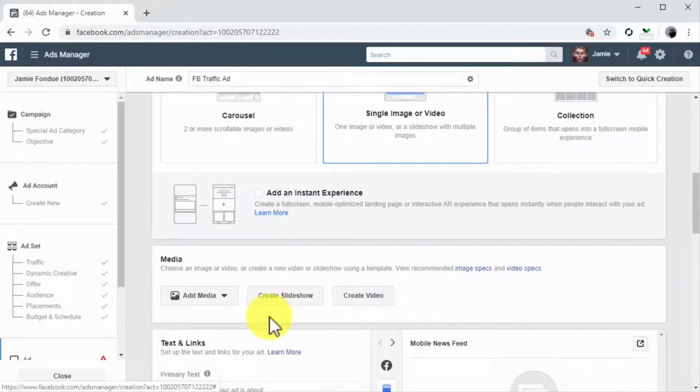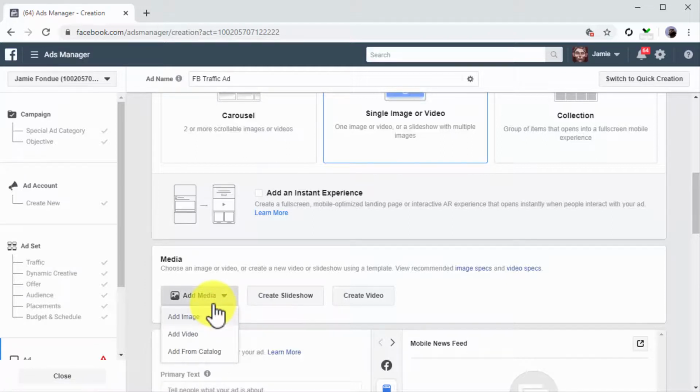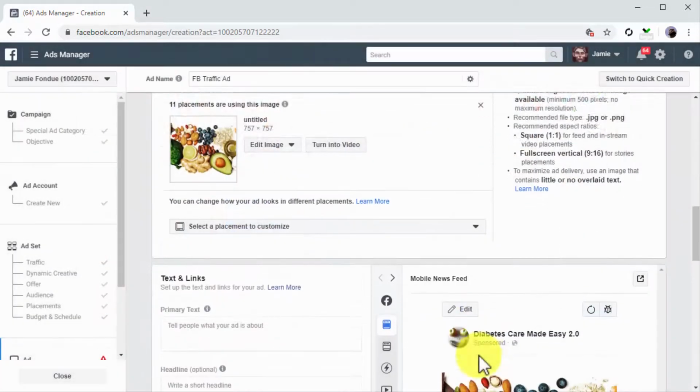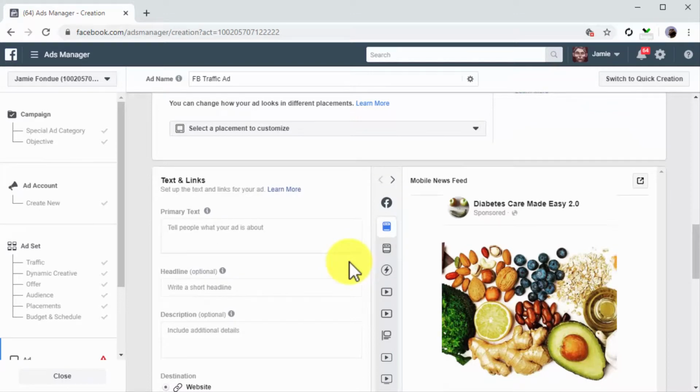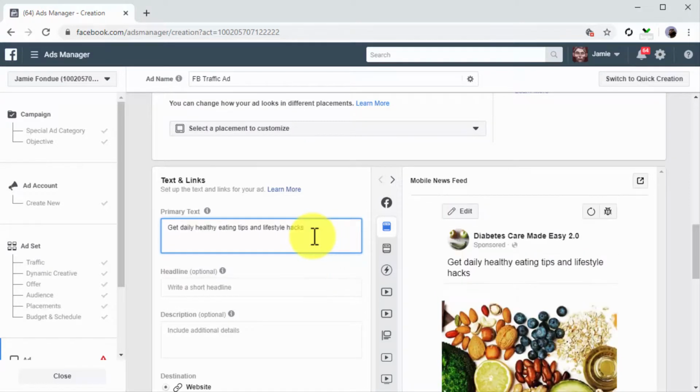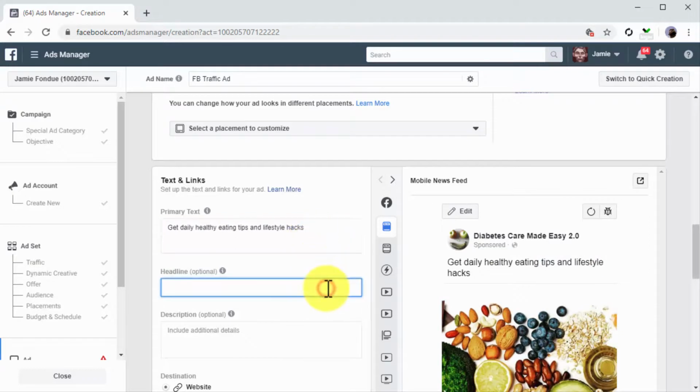Now move to the media section to upload the image or video that you'll use in your ad. First, click on the Add Media menu button. For this example, we're going to click on Add Image to upload an image to the ad. Now, move to the Text and Links section. Here you're going to add your ad copy, your ad title, and your destination URLs. Start by composing your ad copy into the primary text field. Next, compose an ad headline into the headline field.